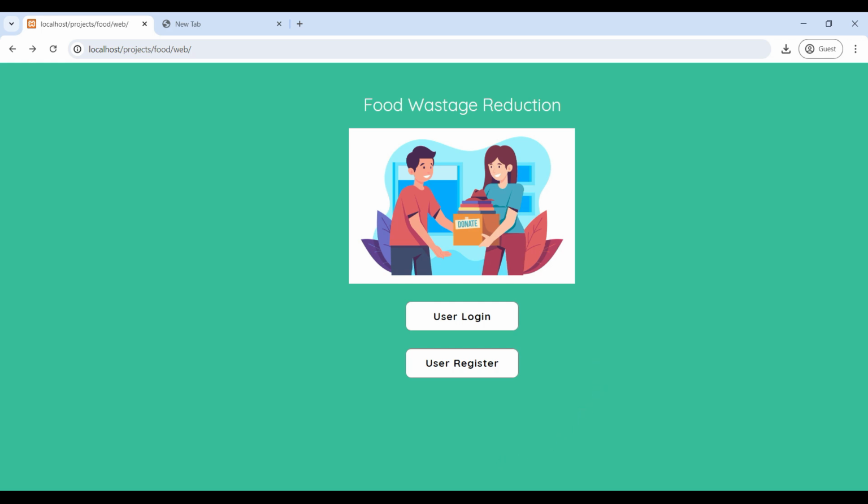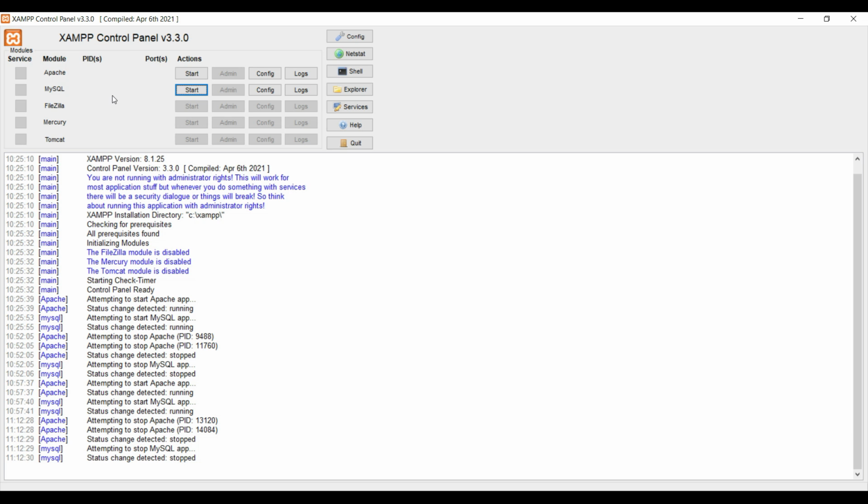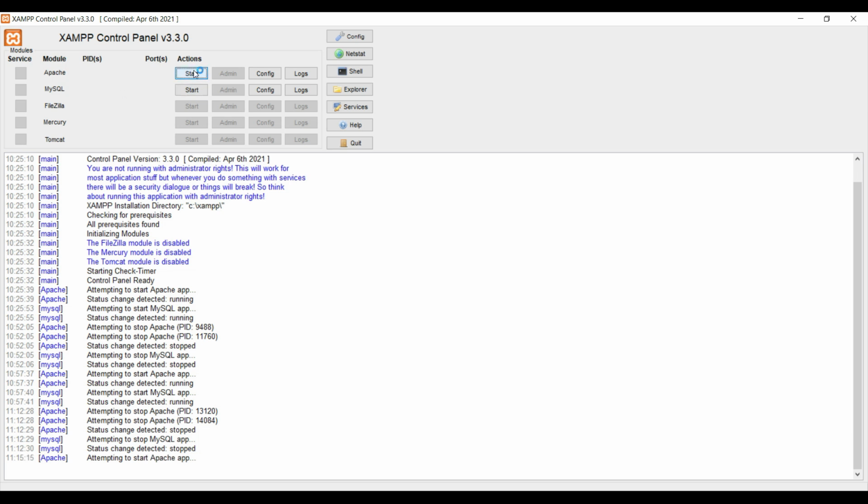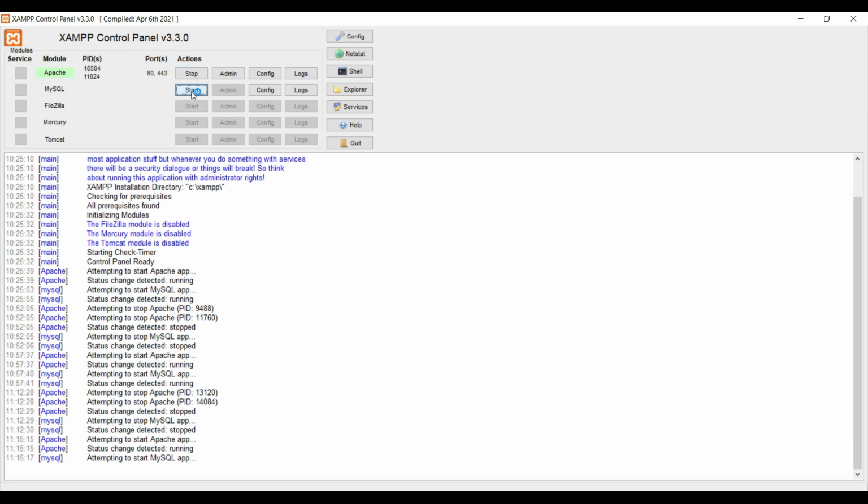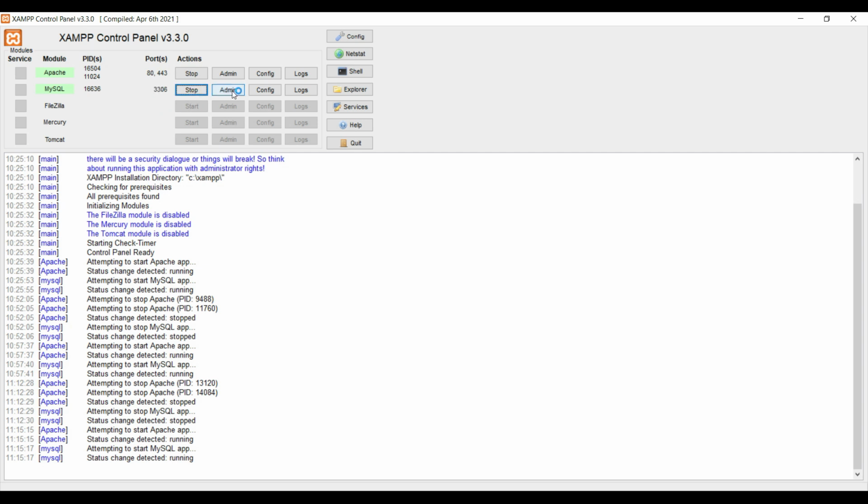Today we are going to see a demo for a food wastage reduction PHP web application. First, open the XAMPP control panel, then start Apache and MySQL. Next, click on MySQL admin.